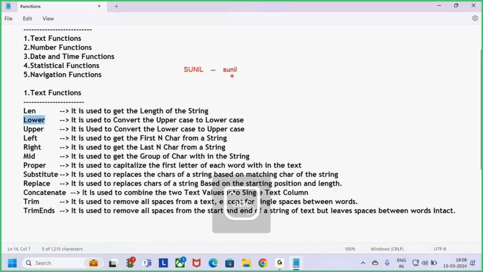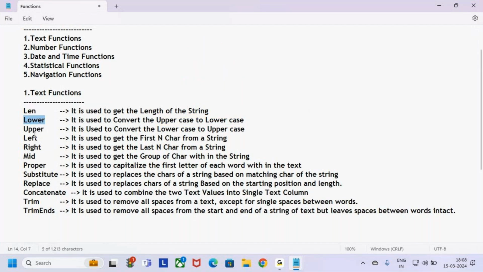Lowercase. So lower is the function which is used to convert the uppercase letters to lowercase. If you have the employee names in uppercase and you want to convert them into lowercase, then go and use the lower function. And next one is upper. Now what's the functionality of this upper?